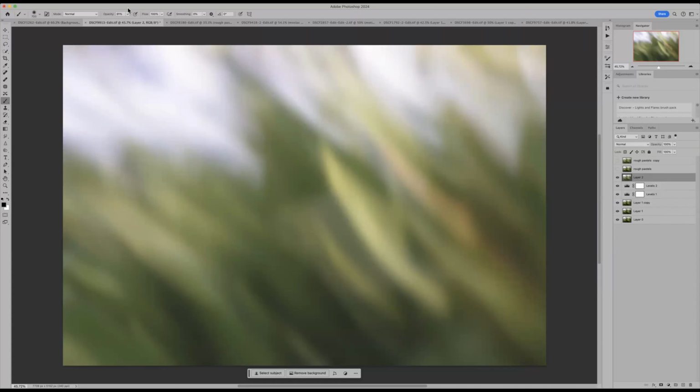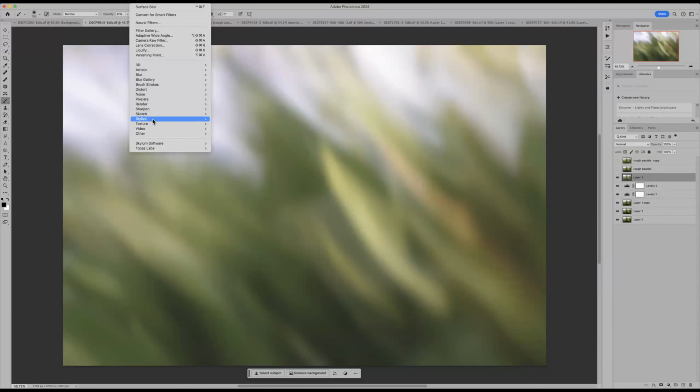Now with this layer, I'm going to go up to filter. And before I do that though, I need to check my mode. So this image is already at 8 bits. We're good to go. If your image is not at 8 bits, you will not see the fun texture filters. So be sure you check and make sure that it's 8 bits.